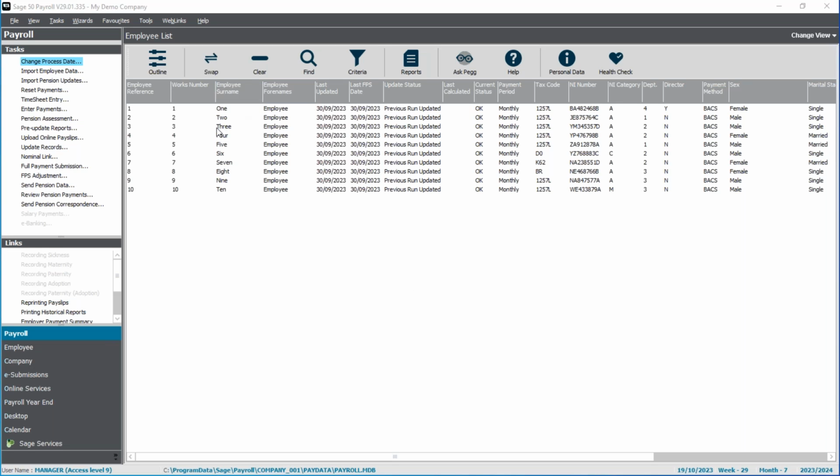So in this example, I'm going to select employee 3, who happens to be leaving. And we're going to process their leaving details later on in the demo. And we're taking on a new employee as a direct replacement for them. So I'm going to use their record as the template.